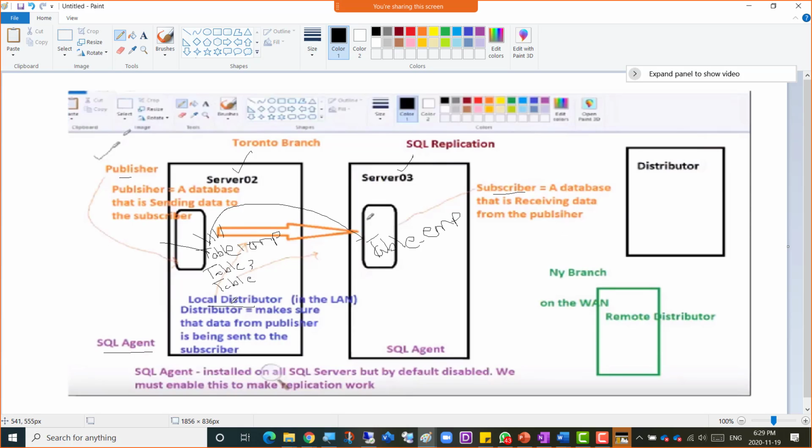And then there is the local distributor. So what is that? In the LAN, the local distributor makes sure that data from the publisher is being sent to the subscriber. So it makes sure that there's connectivity between the publisher and subscriber. The publisher is sending the data, what it's supposed to do, and the subscriber is receiving the data, what it's supposed to do. So the distributor makes sure it's happening between the publisher and subscriber, and that is in the LAN.